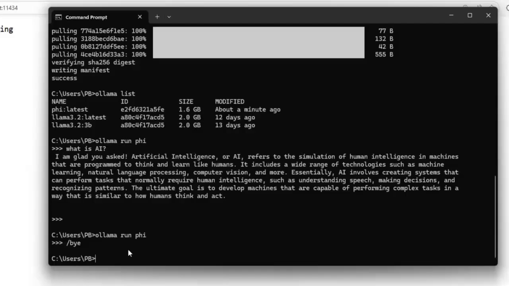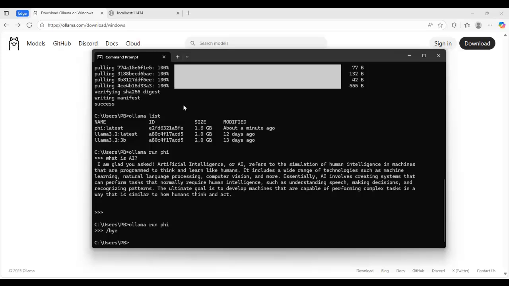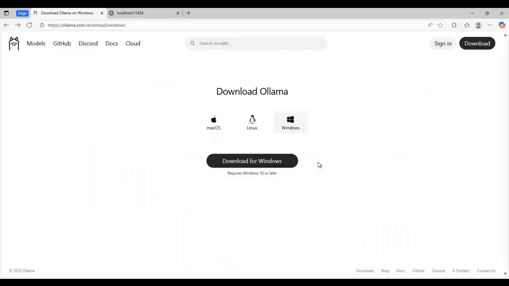Now let's move on to see the list of available models that we can download and use with Ollama. We have to visit the same website that we used to download Ollama, ollama.com, and this particular tab, Models.